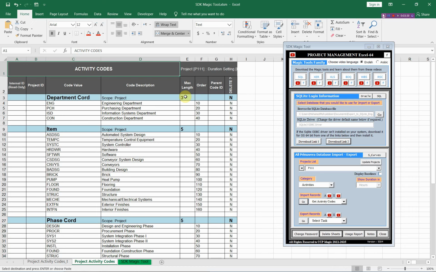In this column, you will specify the maximum length of this code, and in this column you will specify the order of display in Primavera for these values. Let us export these activity codes to Primavera for this project.